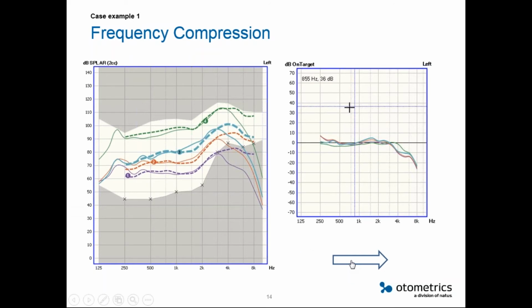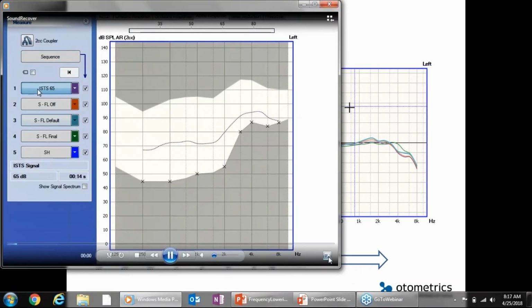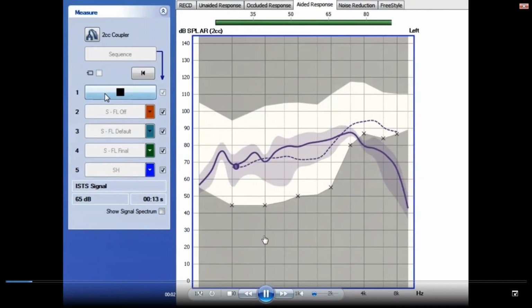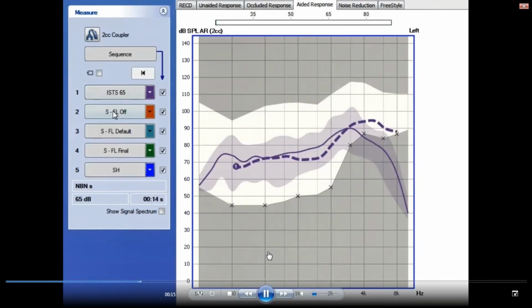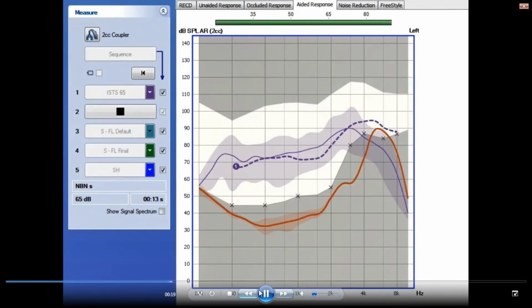What I've done in this video is shown you the process. After I've done my baseline fitting, I use my protocol for frequency lowering, and I achieve just a recheck of my 65 dB ISTS hearing aid response. That's what you see right here. Next, with frequency lowering turned off, I present the S stimuli, and that's what you see right here.